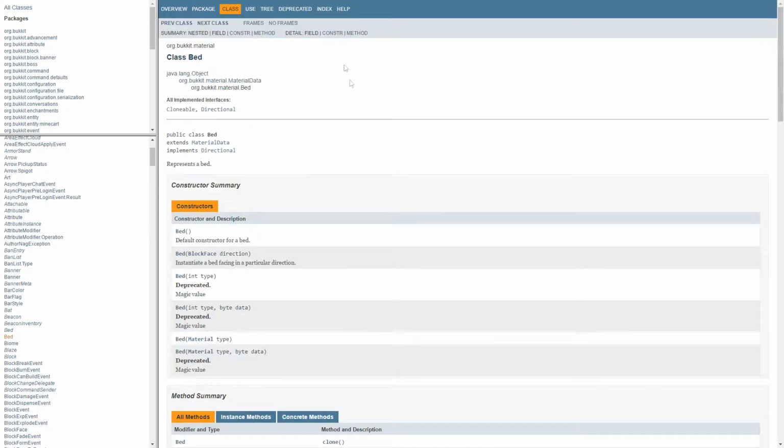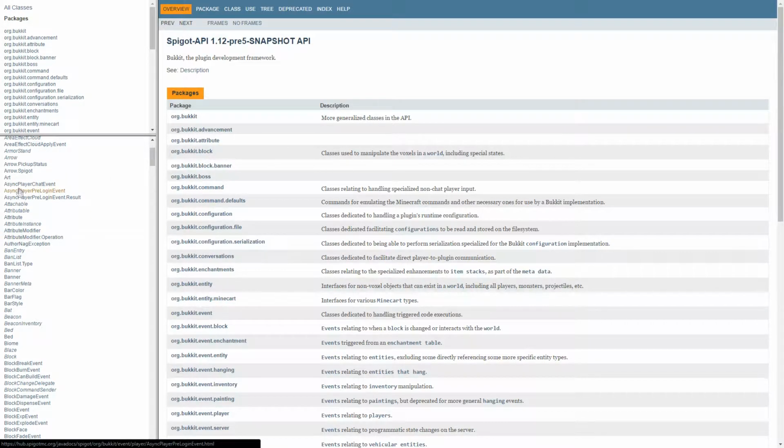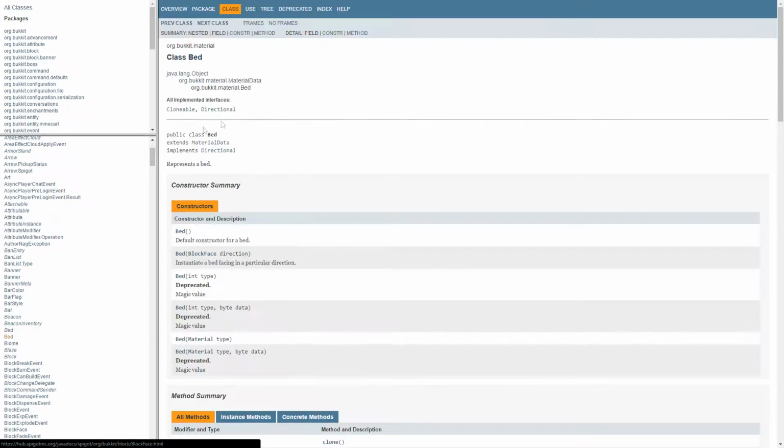Let's look for bed over here, and then you can see that it's class Bed, it's inside org.bukkit.material.Bed, which is inside org.bukkit.material.MaterialData, inside java.lang.Object. It has implemented interfaces, that means that it is a Cloneable and a Directional, so you can also click on these, like you can see that these are sub interfaces. Let's get back to the bed over here. So that's where it comes from. It has implemented these interfaces, so it can be cloned, and it has a direction.